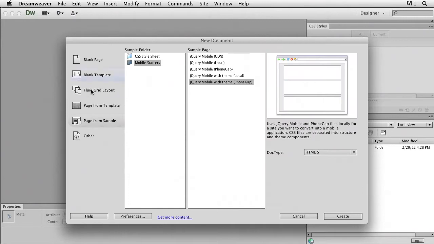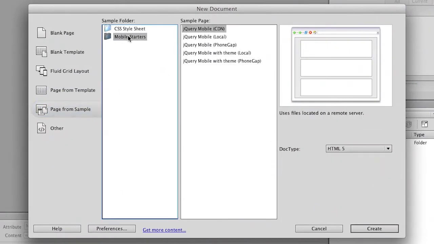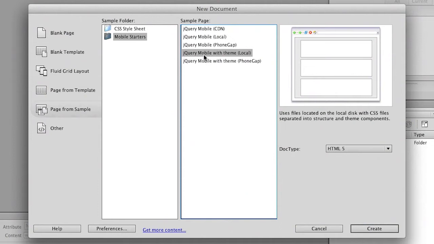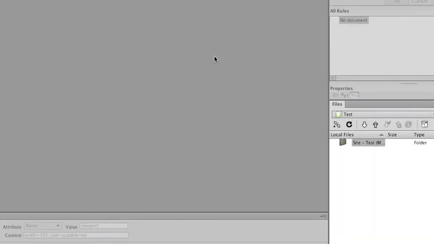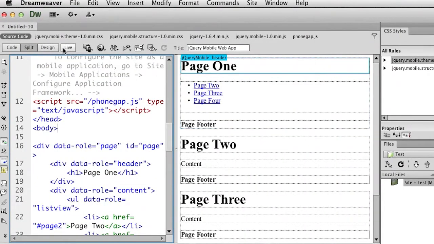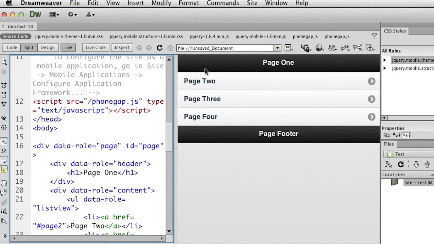If I go to File, New, Page from Sample, Mobile Starters already has the framework, jQuery Mobile, built in, ready to go for you to make your very first mobile website. I'll choose the jQuery Mobile with theme using PhoneGap as well. From there, if I select that and just go to Live View, here it is.